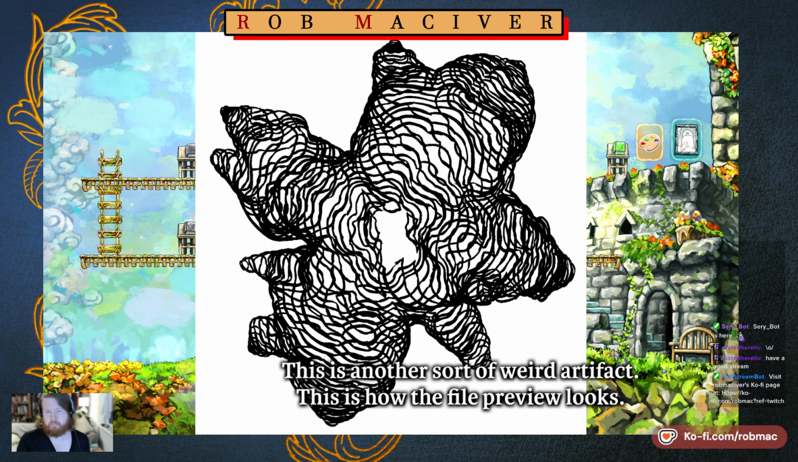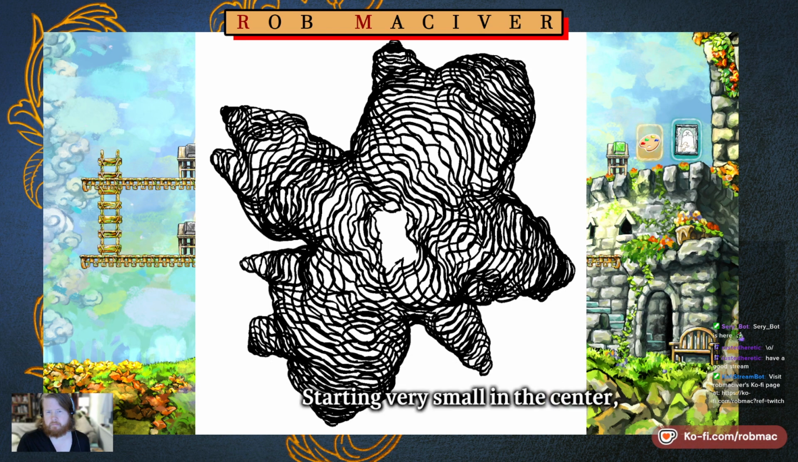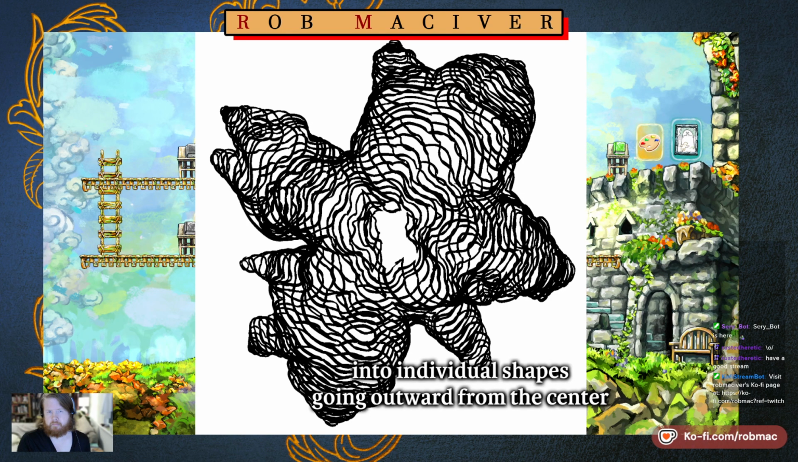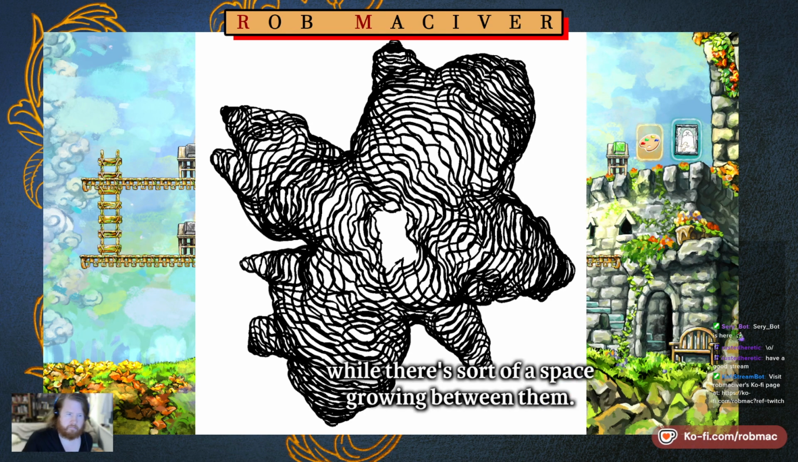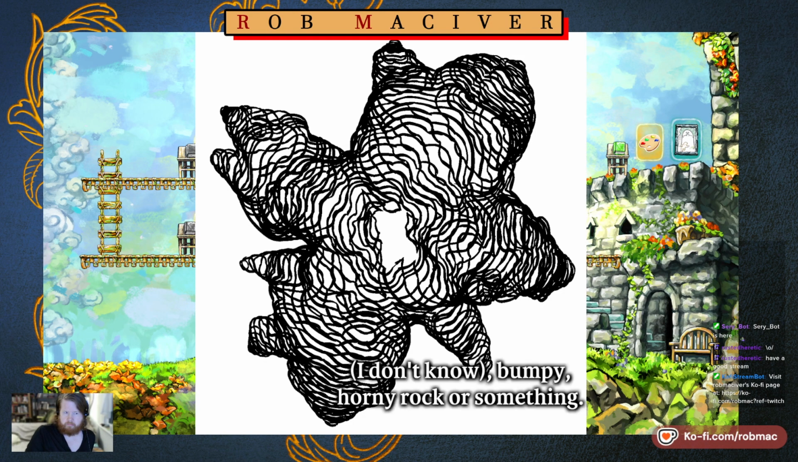This is another sort of weird artifact. This is how the file preview looks, but what it is is a frame stack of a cloud growing and breaking up, starting very small in the center, growing outward into a round, puffy shape, and then fragmenting into individual shapes going outward from the center while there's a space growing between them. When you look at all the frames together, it looks like this weird, bumpy, horny rock or something.